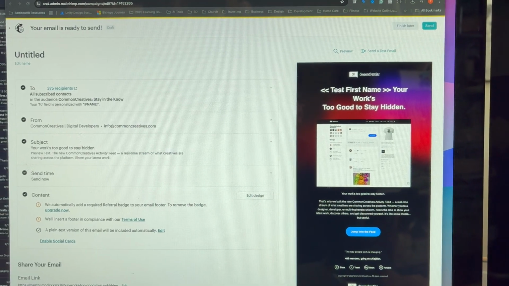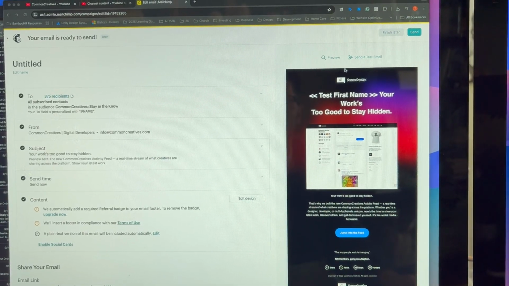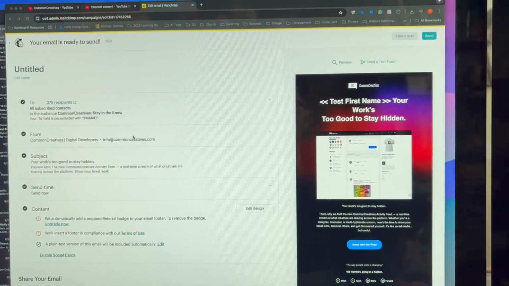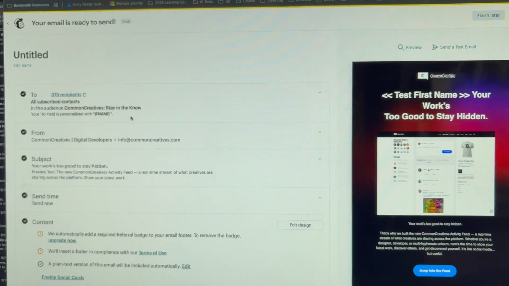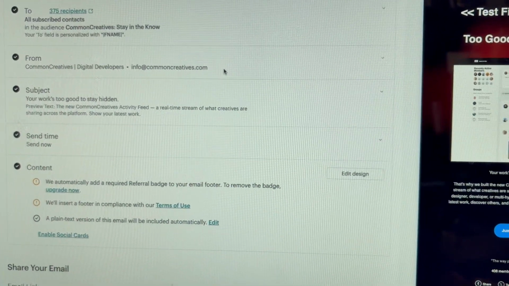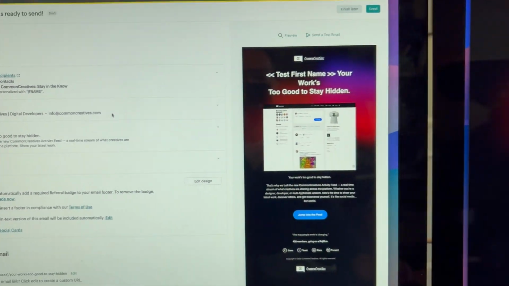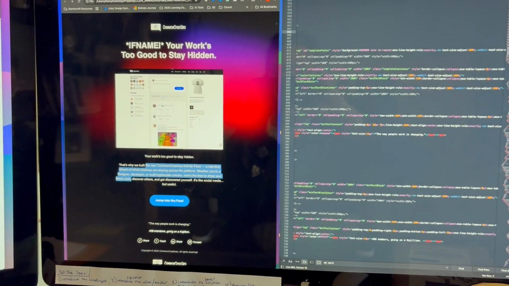And we're going to be sending out here. I sent out a test just a minute ago to myself. It's all looking good. We've got 375 recipients that it's going to, and subject line of "Your work's too good to stay hidden." So we're going to see how this campaign goes. Again, it's to announce the new activity feed.